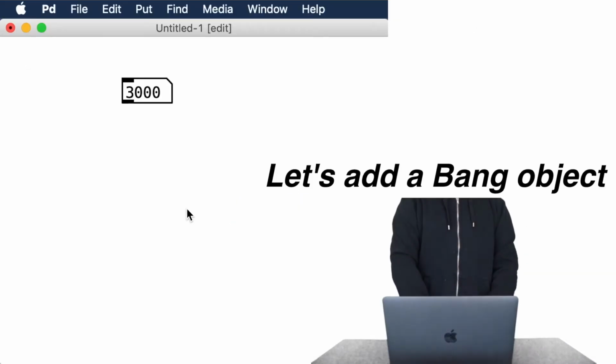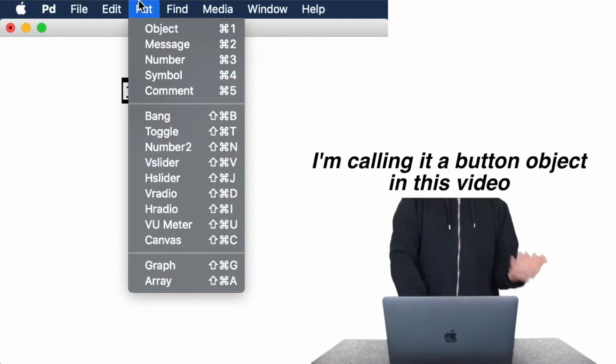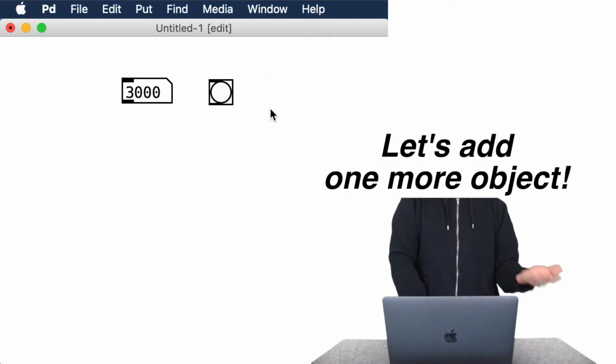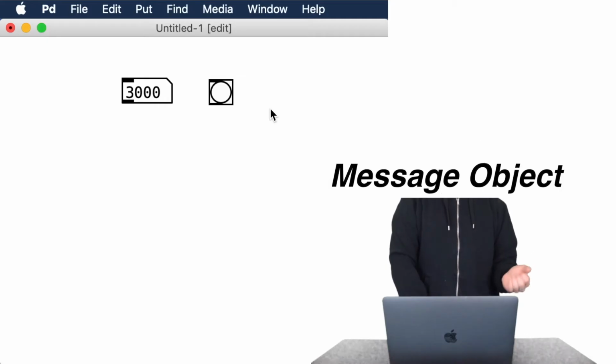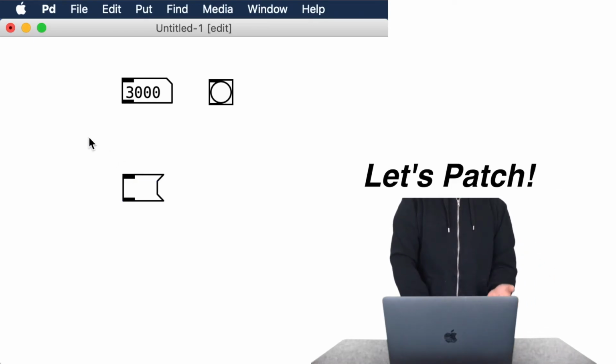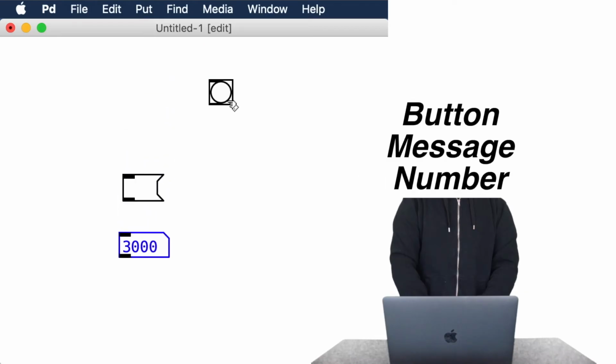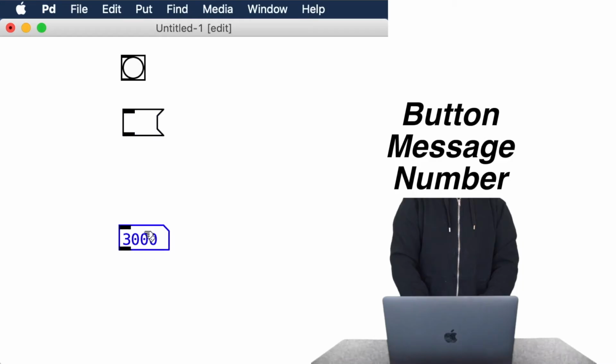Okay, similar to how we added a number object to the patch, let's add the button object. There. Right now, it's hard to see how it can be used. So, let's add more objects and we'll eventually see the button in action. Let's next add a message object. This is another useful object and we'll see it in action very soon. Okay, we can actually start patching these objects together. Make sure we're in edit mode and move these objects together like so. Put the button object at the very top, message box underneath it, and the number box at the very bottom.